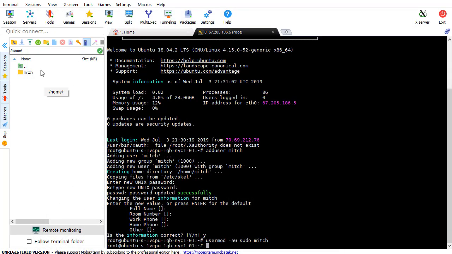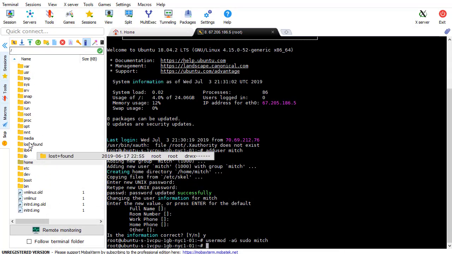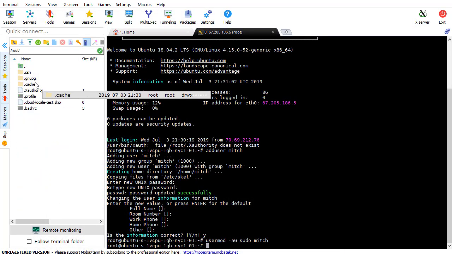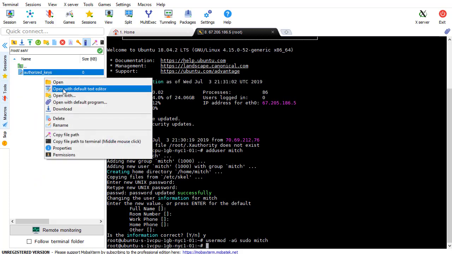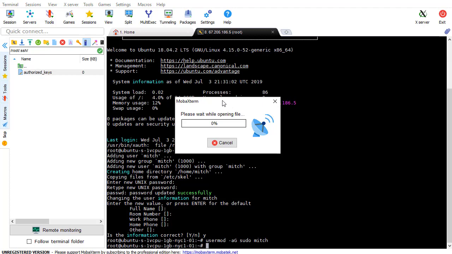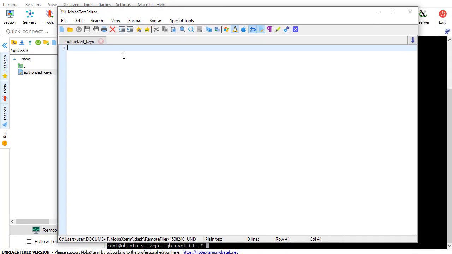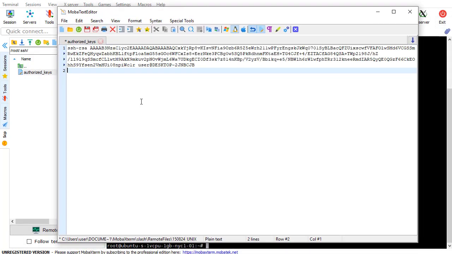I'm going to go back to my server. For the root user, you've got to go into root, go into .ssh, and open this authorized_keys file. So open with default text editor is what you want to do. That's going to open it with the default text editor that MobaXterm uses, which will look like this. And I want to paste in that key, click enter, and save that. So that's going to save that public key as a viable authentication method on the server.